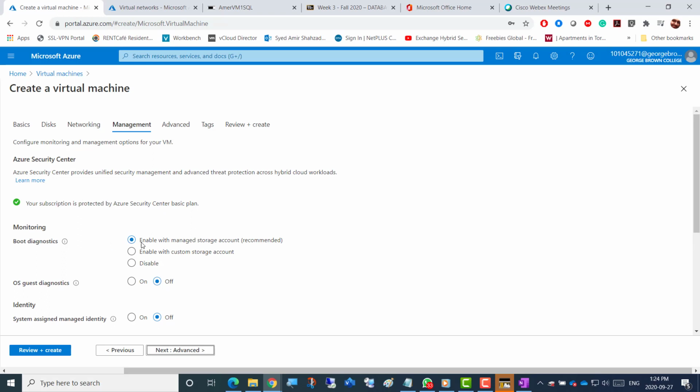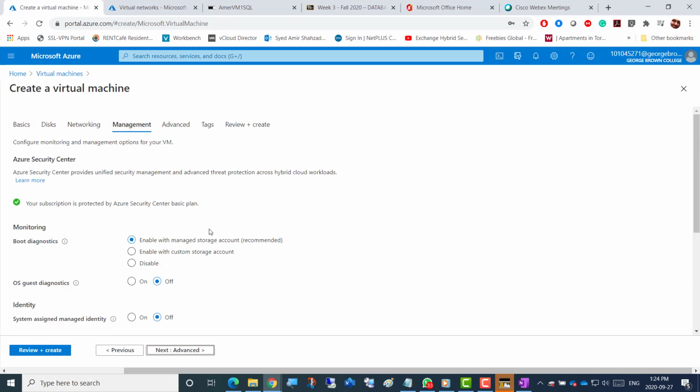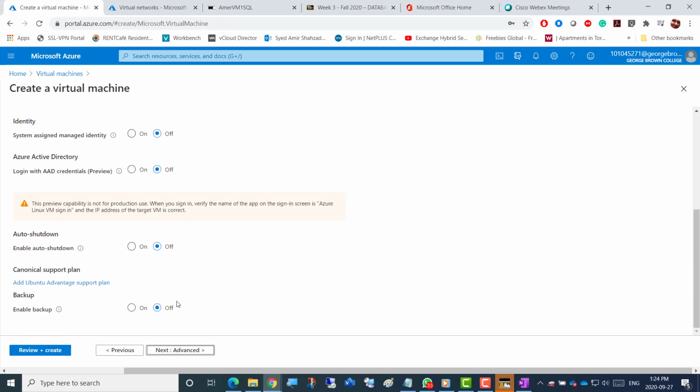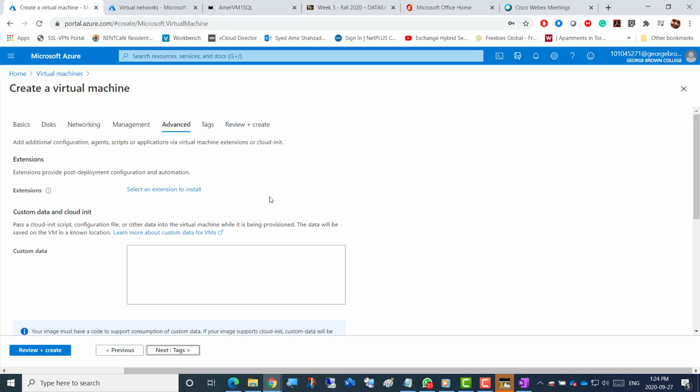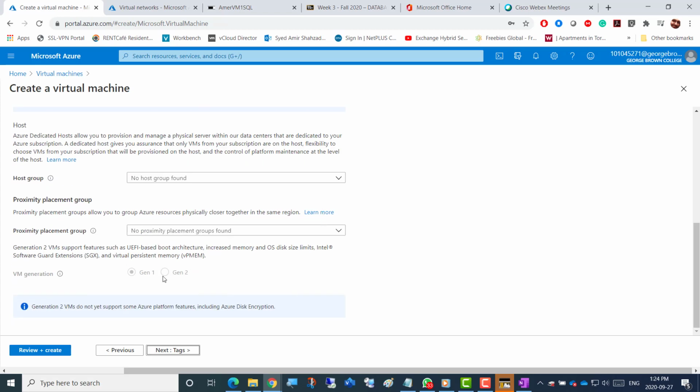And here, boot diagnostics enabled with managed storage account, so nothing much here in management. Keep going down, nothing, defaults, no change. Click advanced. In advanced there is one change at the bottom, so go down until you see this. If you're able to click Gen 2, it's okay. Otherwise Gen 1 is also okay, generation 1.